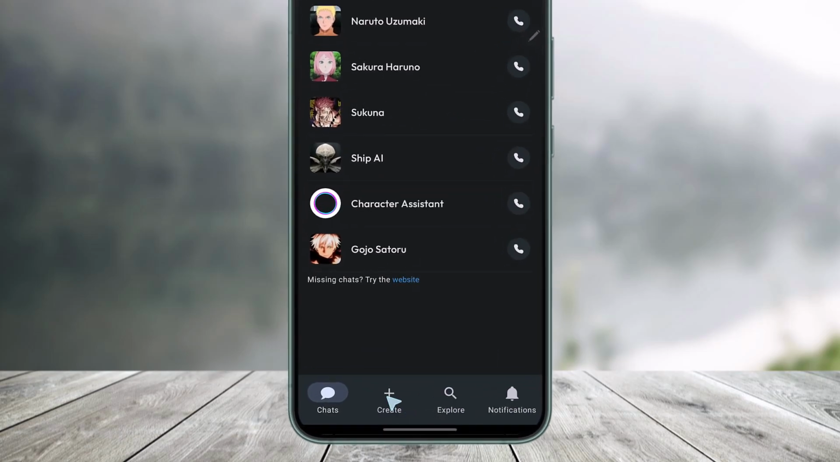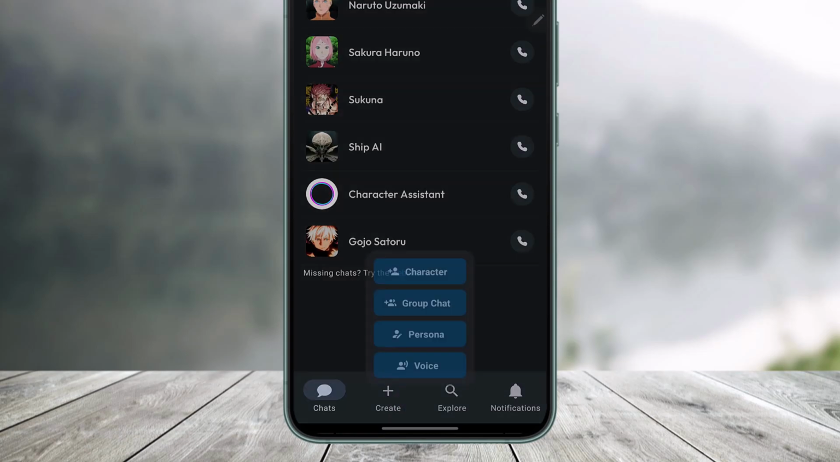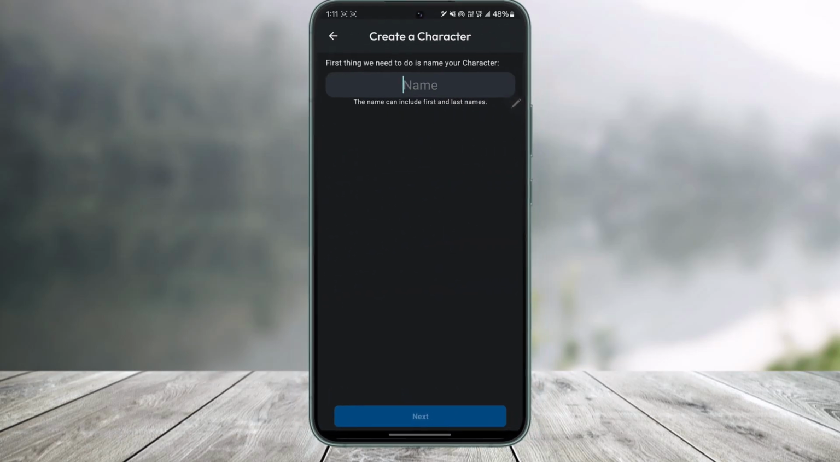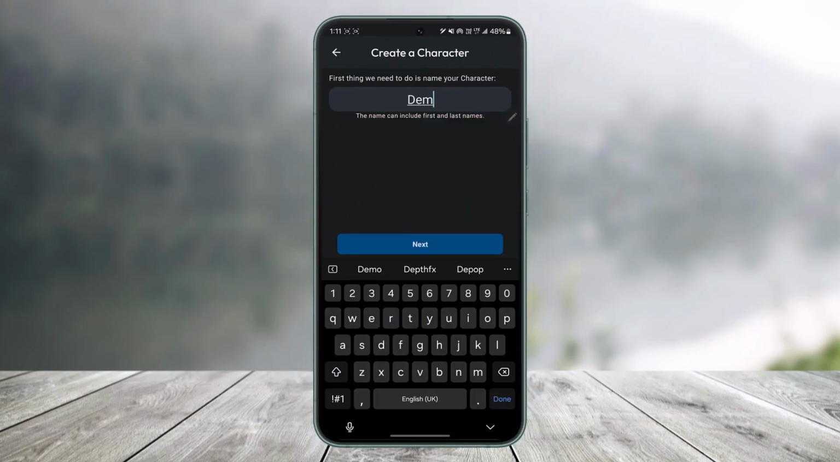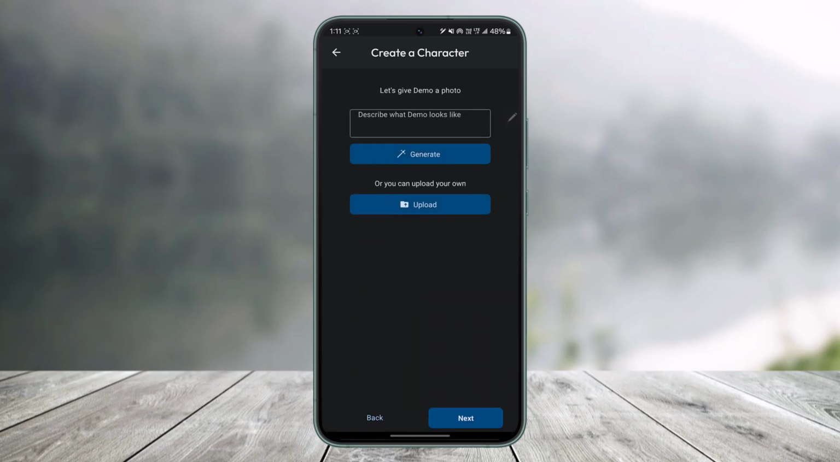Right at the bottom, you'll find an option called Create. Simply go to the Create option, and there you'll find an option called Character. So just go to the Character option there. Now simply give this character a name depending on what you prefer, and just hit the next option and describe what it looks like.